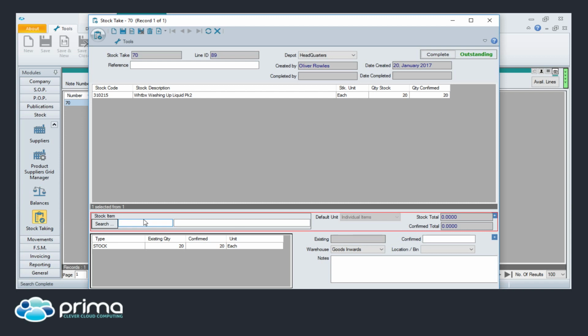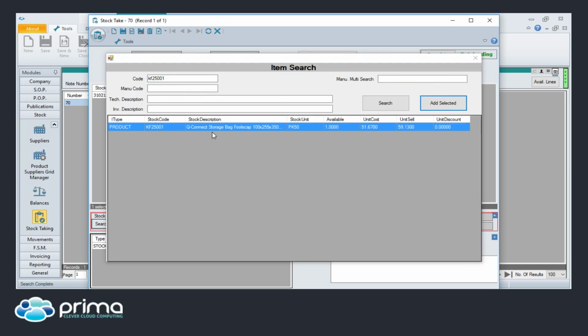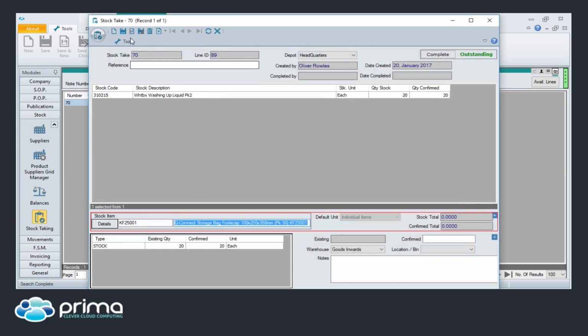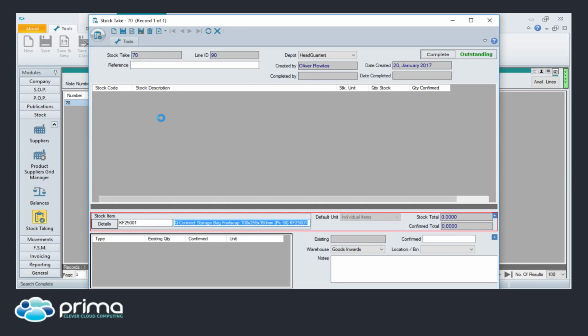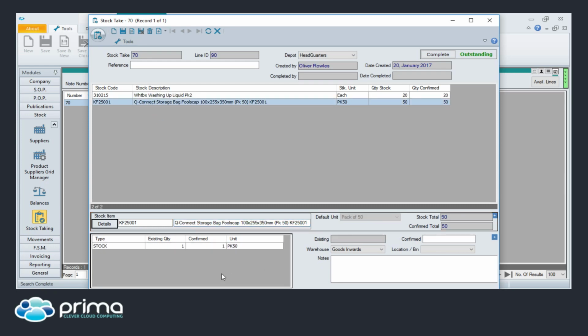So you can enter in your product code, KF25001, hit tab, search for the product, find the product, enter that on, and then once you're happy, click save, and then you can see there, amending your stock as well.